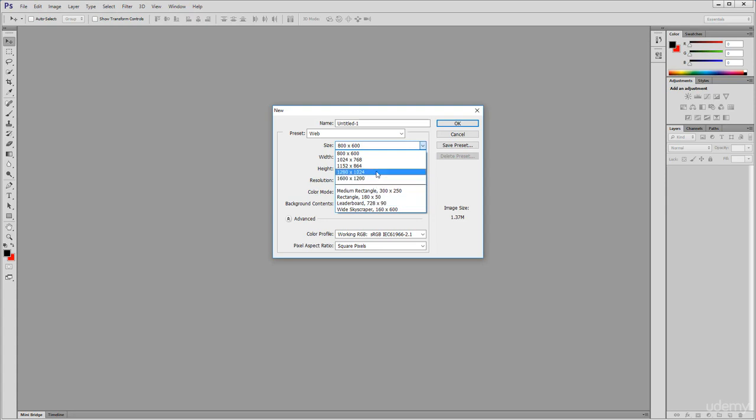Unfortunately, in this version of Photoshop, we don't have Full HD in the drop-down. Full HD is 1920 by 1080 pixels. Luckily, we can add our own presets. As I type in my width, you'll see the preset will have automatically changed to custom. After I'm done, I can choose Save Preset.